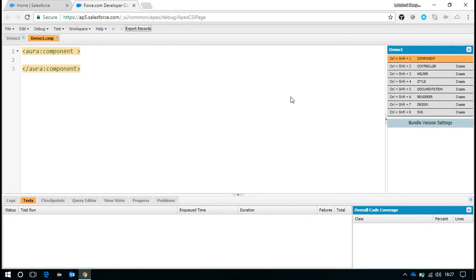Once the component is created, on the right-hand side you see the demo1 component, controller, helper, style, documentation, renderer, design and SVG. All together they make up the Lightning component bundle. The metadata name for migration is AuraDefinitionBundle. We're not discussing what the controller or helper does, or why we need style, documentation and renderer. We're just discussing the very pure, base-level, core-level component.